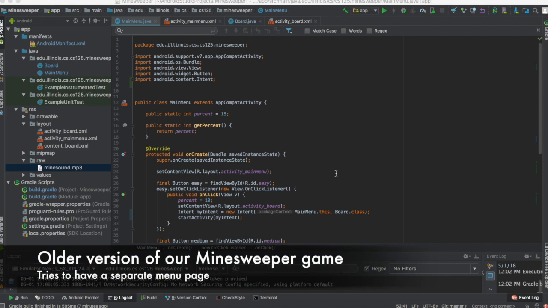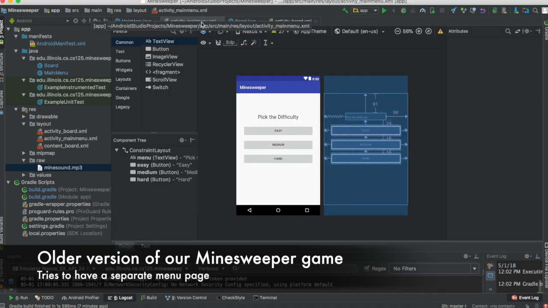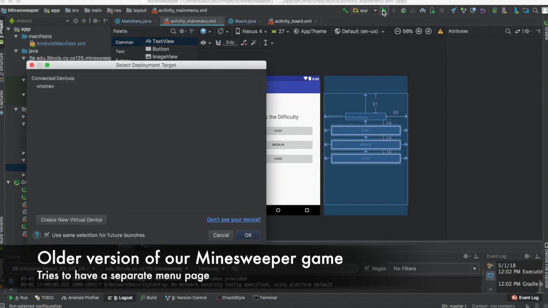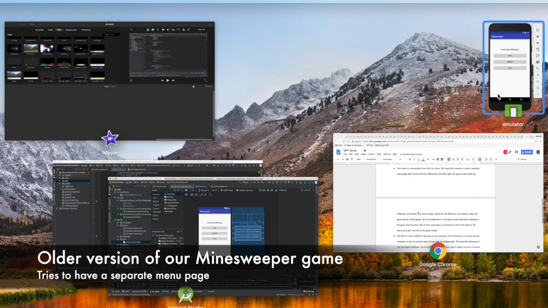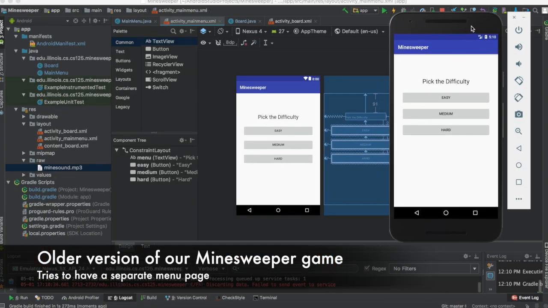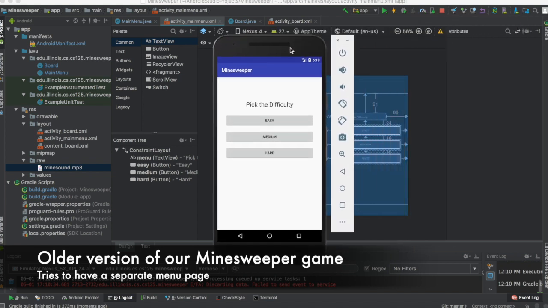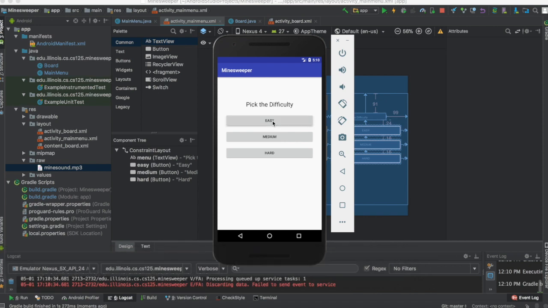One issue we encountered was with our menu. We originally wanted to create a separate menu page that would hold 4 difficulties and then open the game board when the difficulty was chosen. For some reason, whenever the difficulty was chosen, either the game board would appear but be unresponsive, or the app would crash after opening the game board screen. Due to time constraints, we decided to move the menu to the same .java and .xml file as the game board.